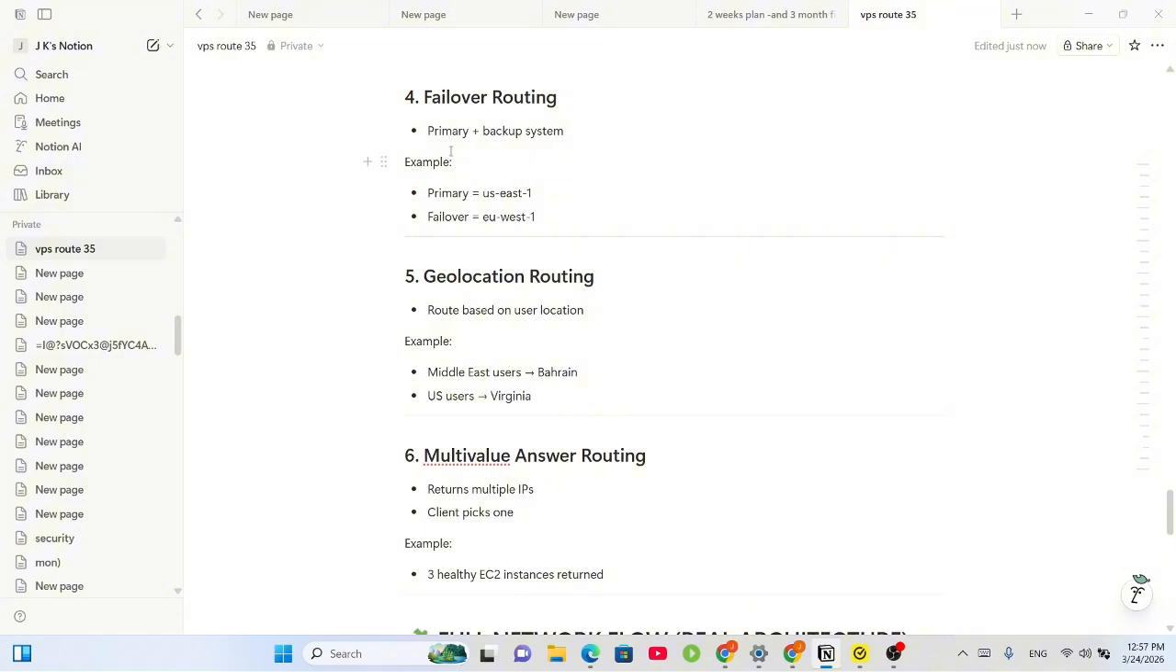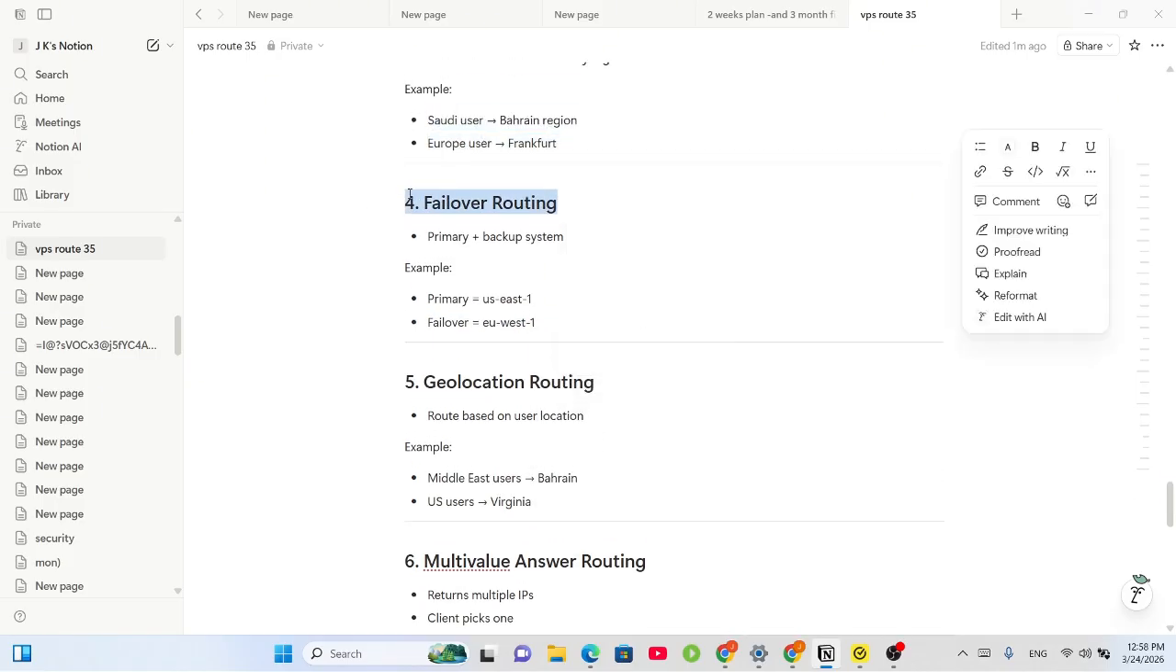Failover routing is basically primary plus backup. Let's say you set up two resources, one as a primary instance and the other as a failover. That means if in case the primary is down, you can use the failover. You will have two different resources or two different load balancers, and in case one is down, you can use the other one. That's the idea of failover routing.